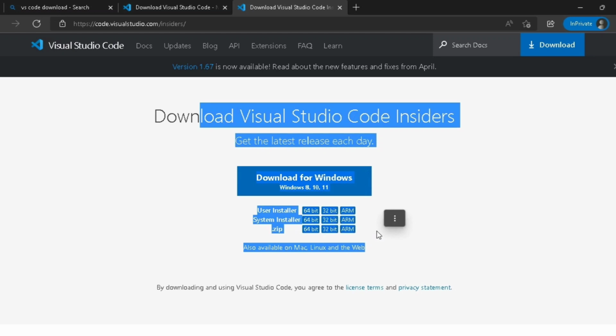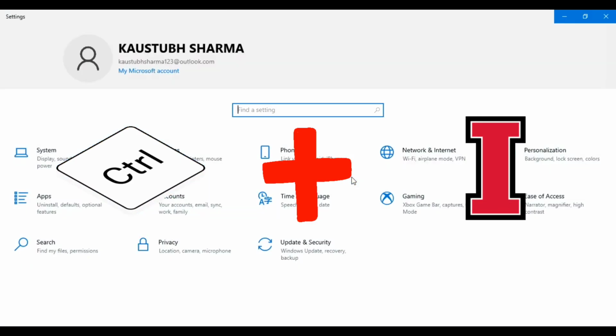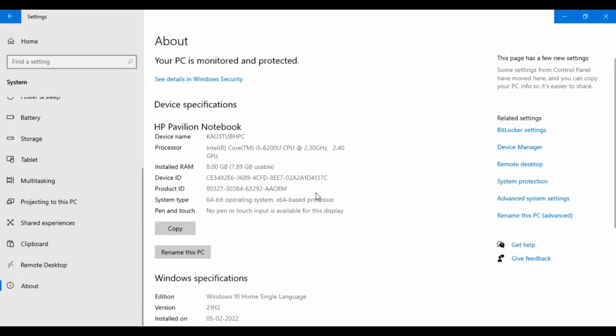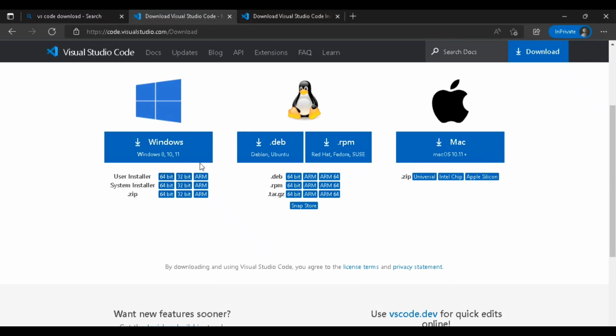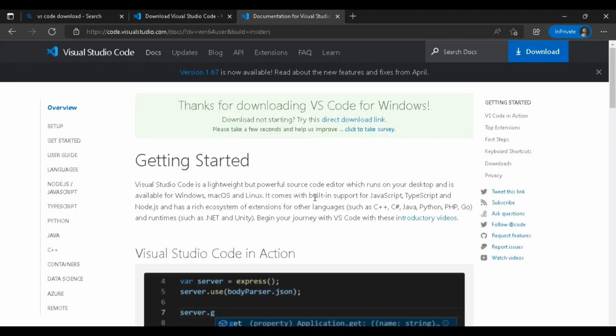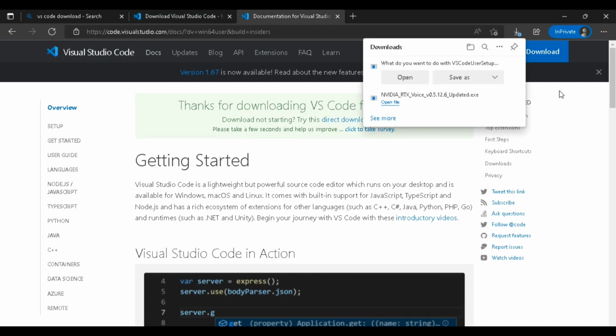But here you can see three options of 64-bit, 32-bit and ARM. You can see your machine architecture in your OS settings. If you are on a Windows machine, just like me, press Windows+I to open your Windows settings. Go to System, open your About section, and here in the device specifications, you can see system type as 64-bit operating system. It means I have to download the 64-bit version of VS Code. So let's click on this, which redirects us to the starting page of VS Code, and the VS Code user setup for the 64-bit operating system has started downloading.